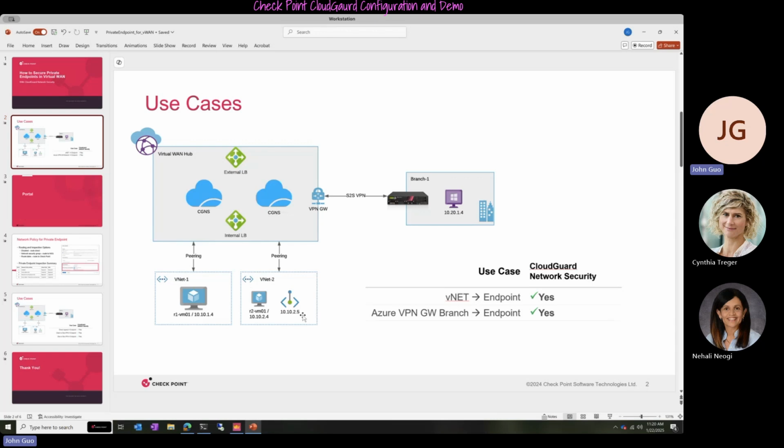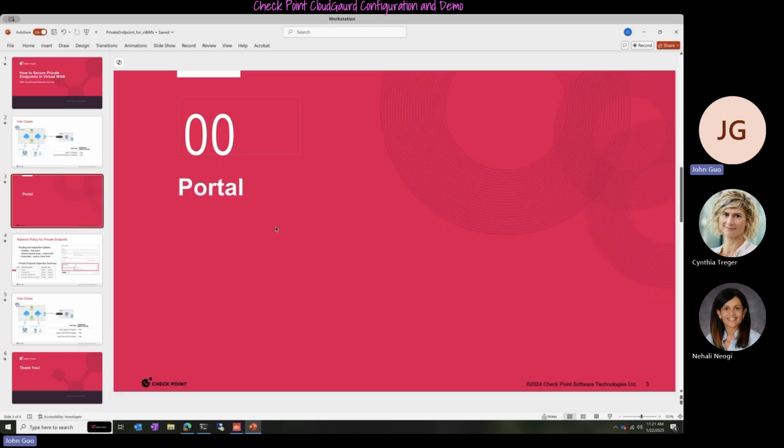And a couple of use cases I want to highlight. This customer wants to, obviously, connect from the branch office to their private endpoint, and also wants to connect one of the spoke VNets, which is VNet 1 here, to the private endpoint. So this is the overall architecture. Next, I'm going to jump into the portal to show you the lab configuration.